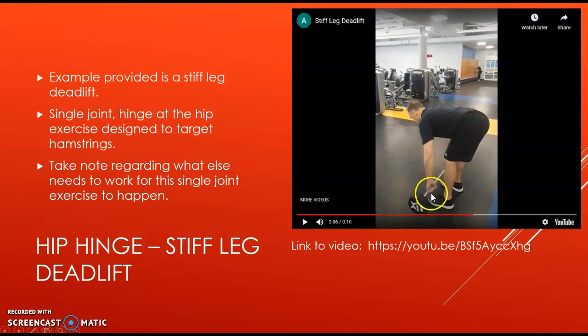And much like our squat, with the stiff-legged deadlift, there is a bit of a weight transfer between the ball of the foot and the ankle, never the toes and the heel. But this is more hamstring oriented.